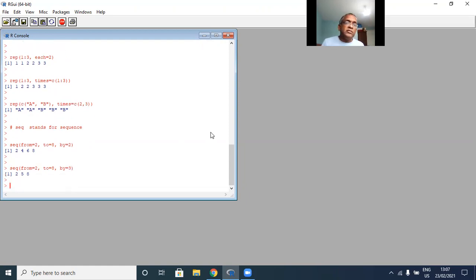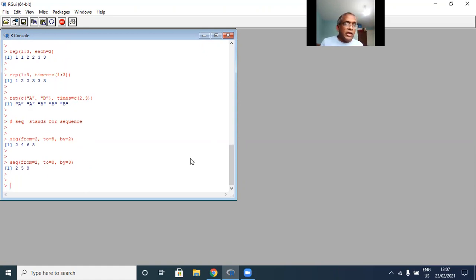And if you say by 3, it will be this: 2 plus 3 is 5, 5 plus 3 is 8. You can also increment by real numbers, not integers, like 3.5, for example. In this case, you only get these two because 2 plus 3.5 is 5.5, and 5.5 plus 3.5 is 9, which is beyond the range. So you get only the numbers within the range from 2 to 8.